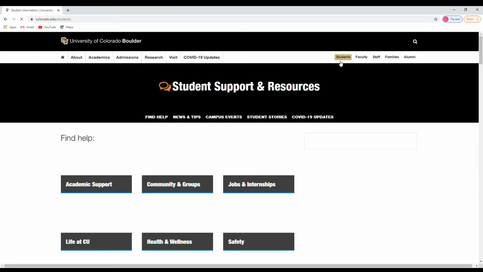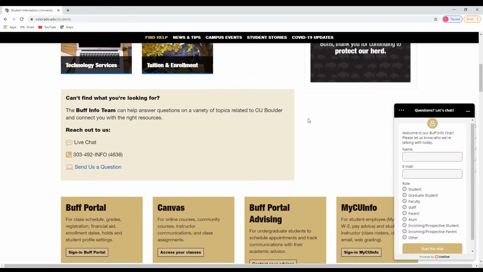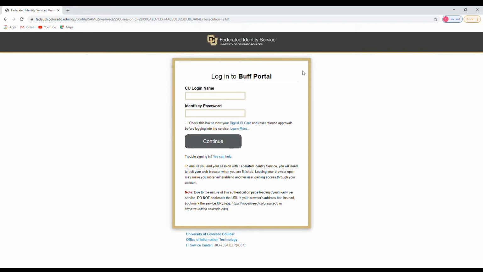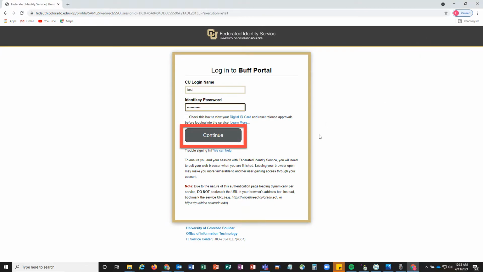Once we've done that, we're going to scroll down to about midway through the page, and there'll be a couple gold boxes. The first one is the Buff Portal, and we'll click Sign into Buff Portal. If you have not created an Identikey to gain access to the Buff Portal, you will need to do that. Once you've done that, you can log into Buff Portal.